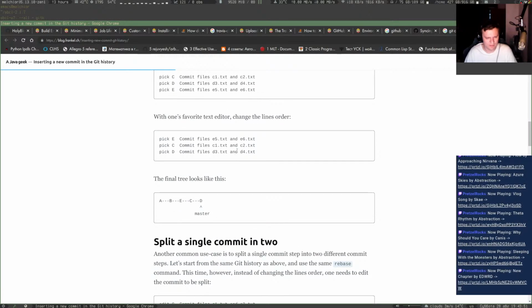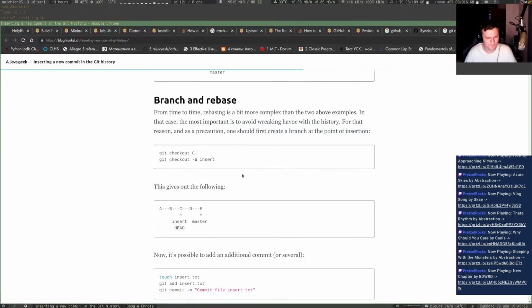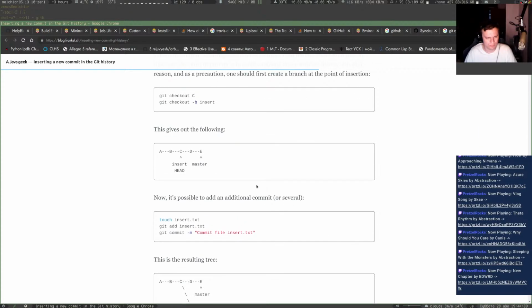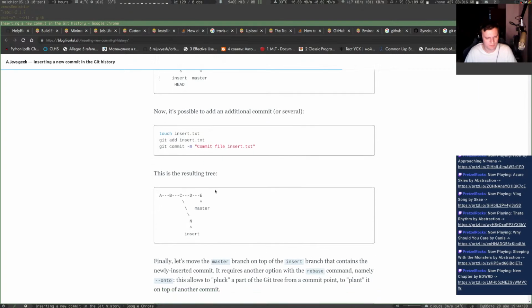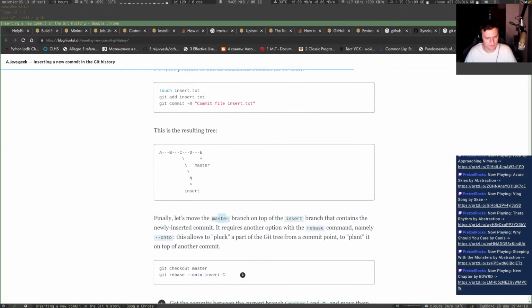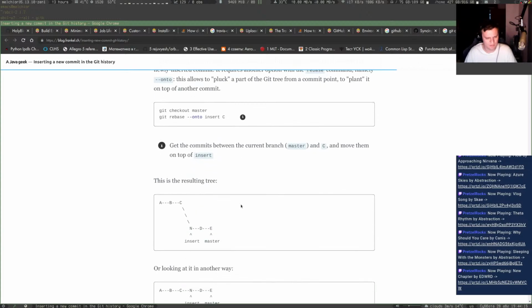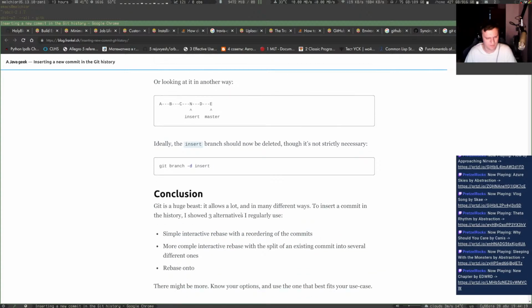What if I have like 19,000 commits? This wouldn't be very nice. Branch and rebase. Check out insert. Insert head. Possible to add additional commit. This is a resulting tree. Finally, let's move to master. Yeah, this might do the trick. I mean, this is mostly the thing I was trying to do in the first place.